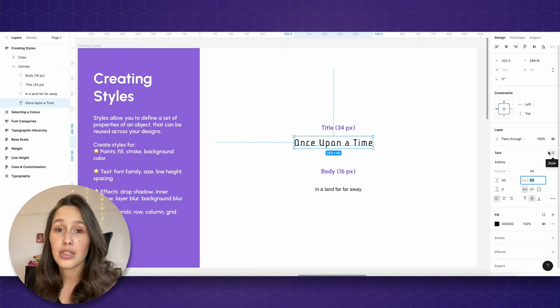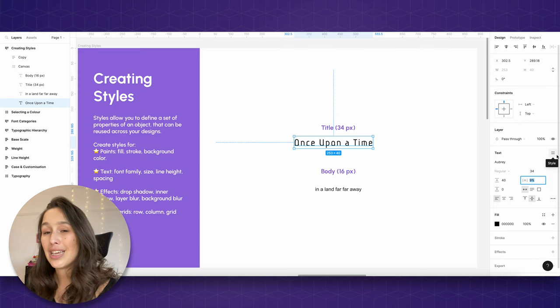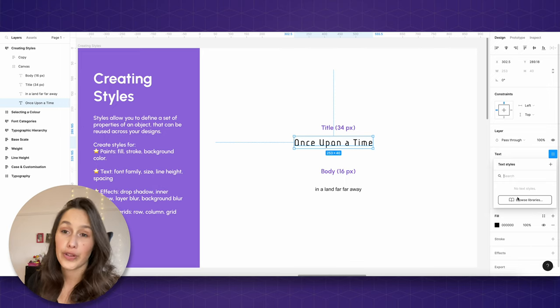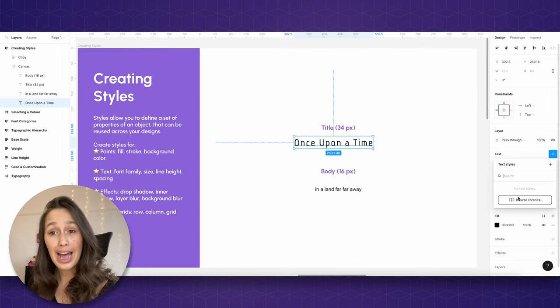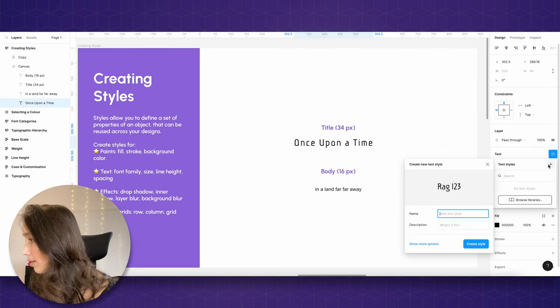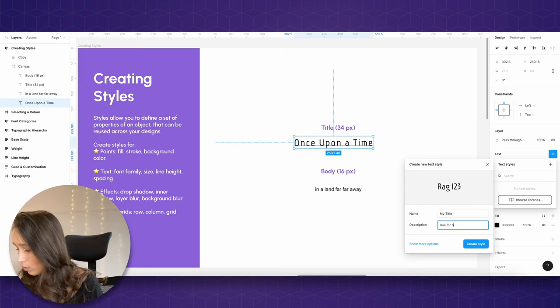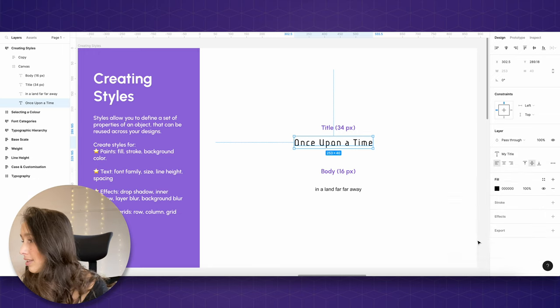Like I did before with colors, if you followed along, I've got these four squares here that are called style. I click on that and then you see it says no text styles currently because I have none. So I'm going to add a new one. I'm going to click on plus and then give it a name. I'm going to say my title. I can add a description if I want, use for titles, and then create the style.